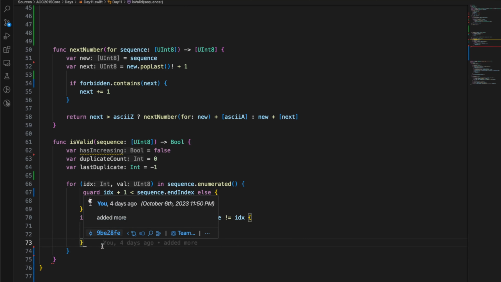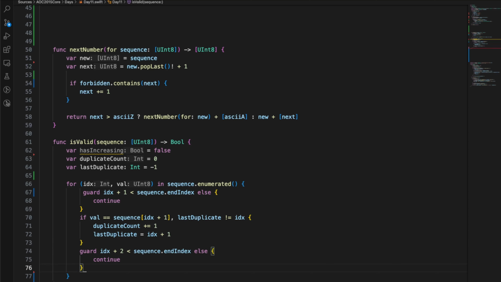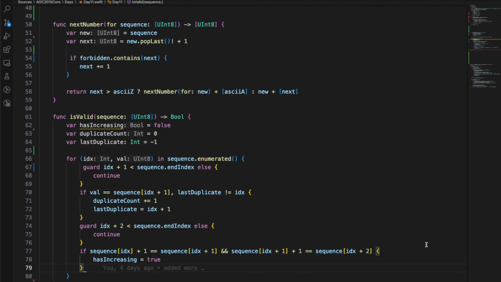And now we just need to check for the increasing sequence. For the increasing sequence, we need to make sure that there are actually 3 characters. If not, we can just skip. And then what we actually make sure is that they are increasing. So the first one plus 1 is the next one, and the next one plus 1 is the second to next one. If that's the case, we set has increasing to true. And after calculating all of that, we just say has increasing and duplicate count bigger than 2. Just return it.